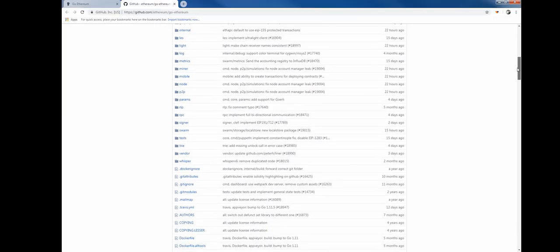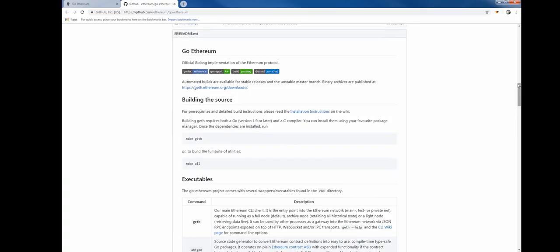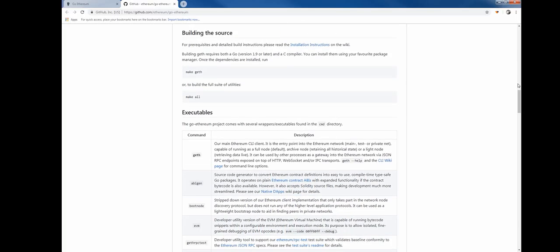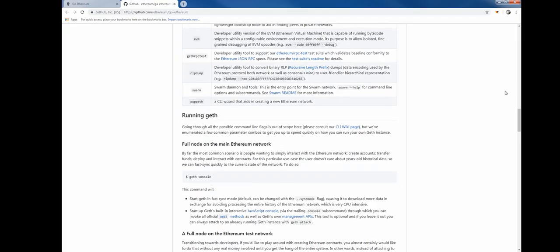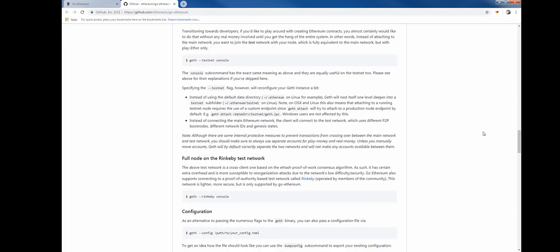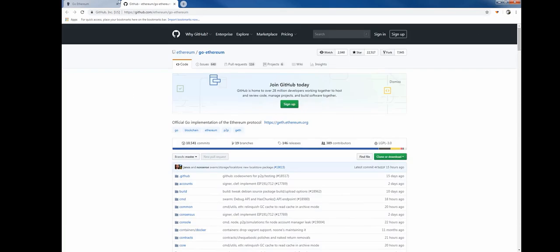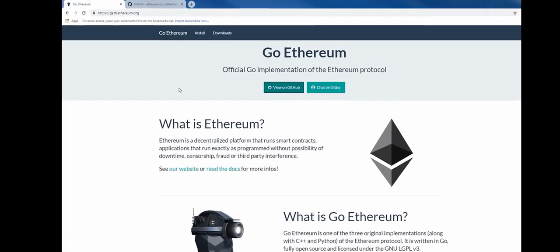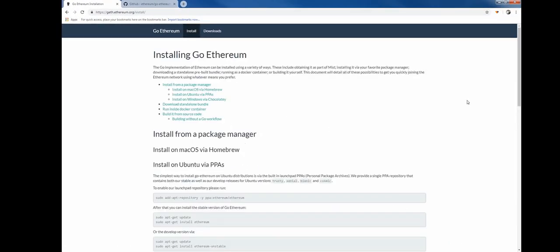Following are the executable commands which come with Geth. Scroll down to read more about Geth. The document explains how to run Geth or a full node on the Ethereum network. All right, let's go back to the home page and click the Install tab to check the installation steps.